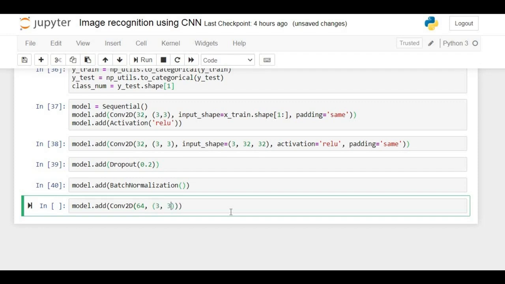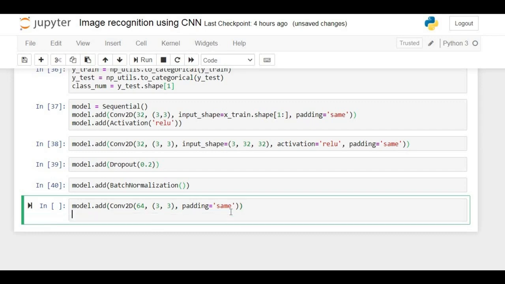Next, we're going to create another layer, and the number of filters is going to be increased by double. Here I have 64, before it was 32, and now I increase it by double to 64. And the same thing, I'm going to use the padding same, and the activation is going to be ReLU.